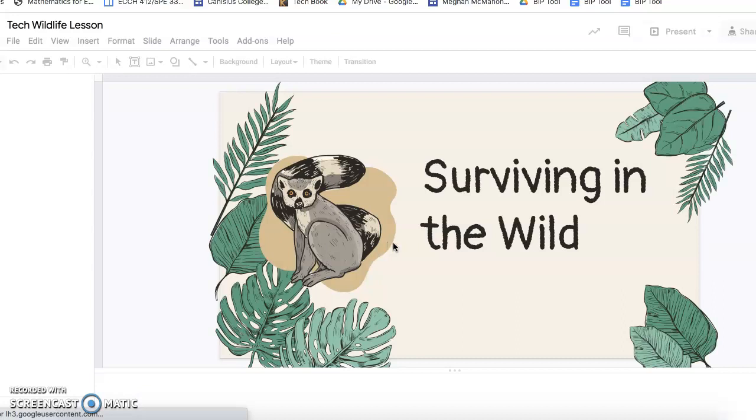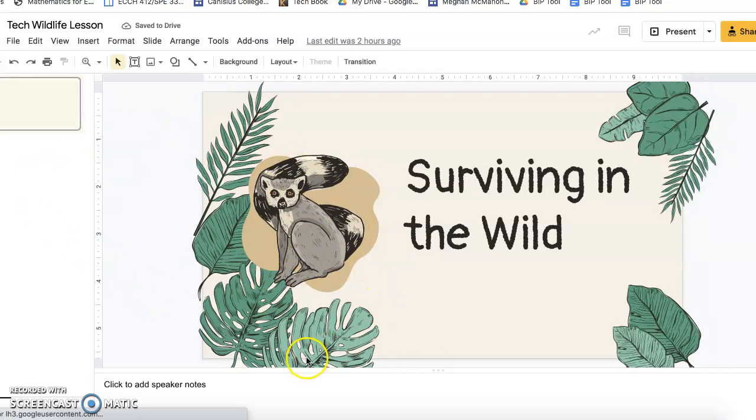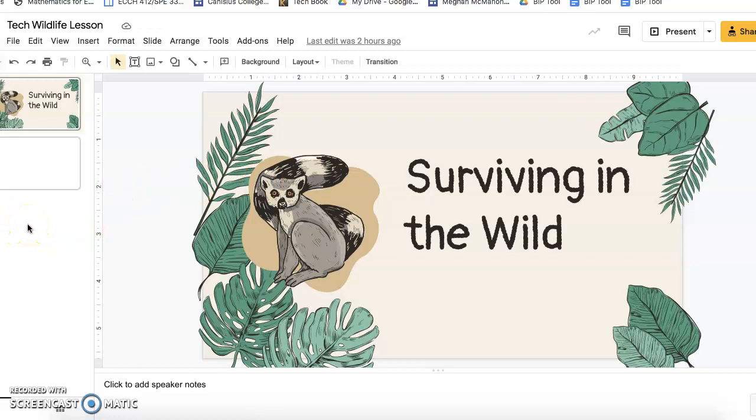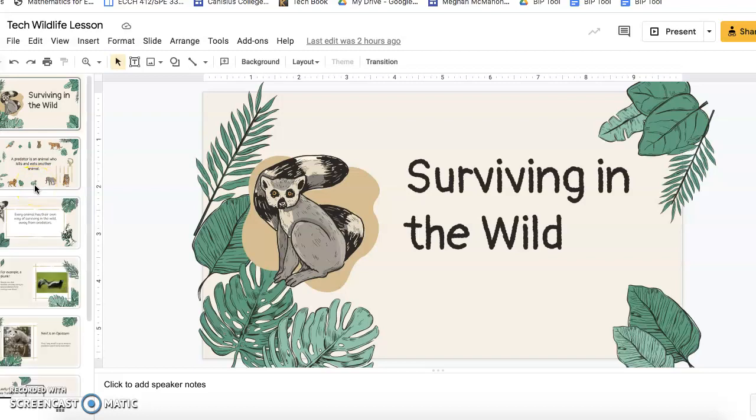Okay, so here is this whole slideshow. We got, I think that's a koala or something like that. And I'm just waiting for this to load, and this just goes through different kinds of animals in the wild and how they like to protect themselves.